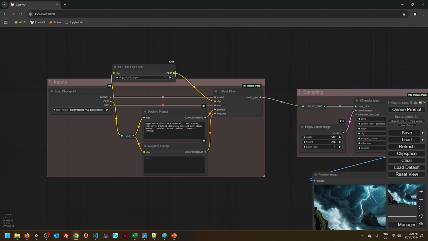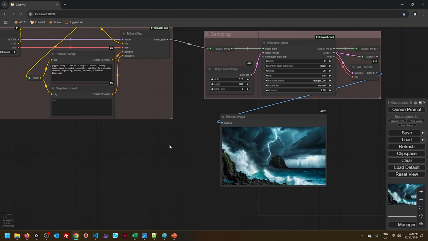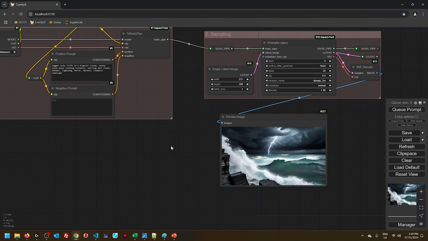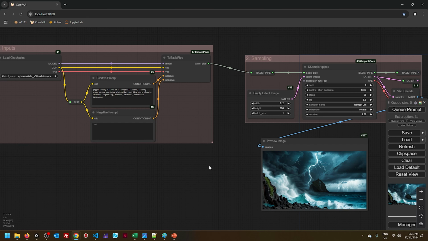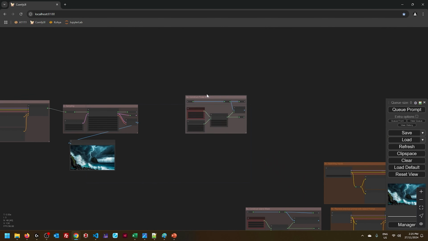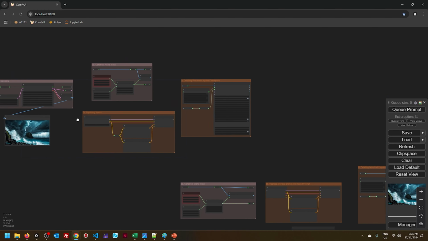So if I now connect this to here and here as well, and then run the workflow, I will get a different image. I won't be using clip skip in this video, but I just thought I should let you guys know in case you need it. And now that that's out of the way, let's add groups 3 and 4 to the workflow.